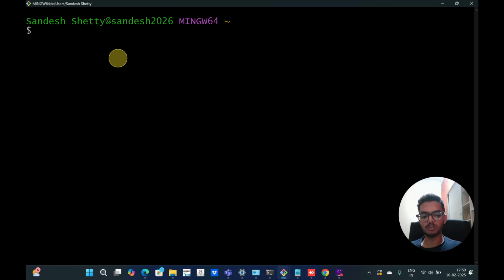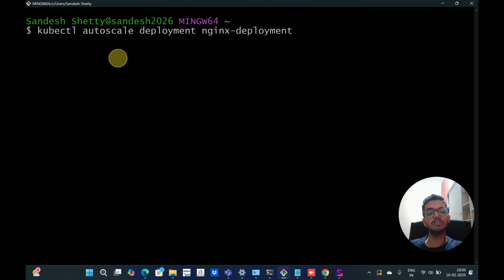So for horizontal pod autoscaler, or HPA, I can run the command kubectl autoscale deployment, then the deployment name, that is nginx-deployment. Then I have to add a metric here. A metric is nothing but what the auto scaling should be based on, like CPU percentage, memory percentage, something like that. Here I am going to use --cpu-percent, and I am going to set it as 50%. Then I have to provide the minimum and maximum number of pods. So minimum I can give 2, and --max I can give 10.